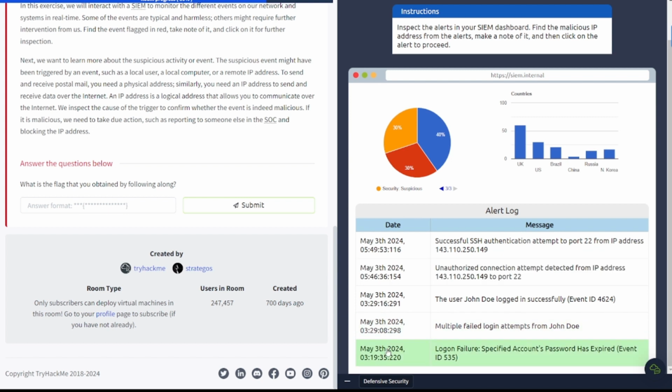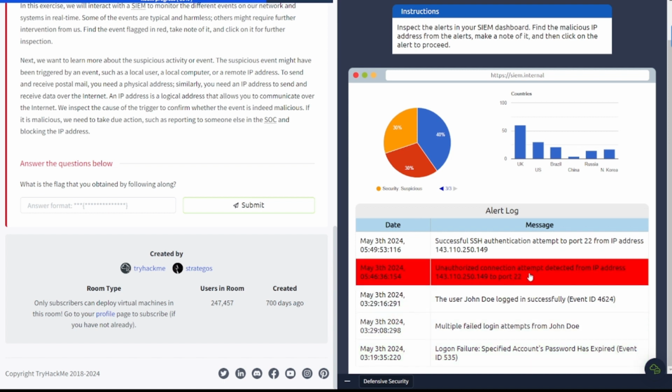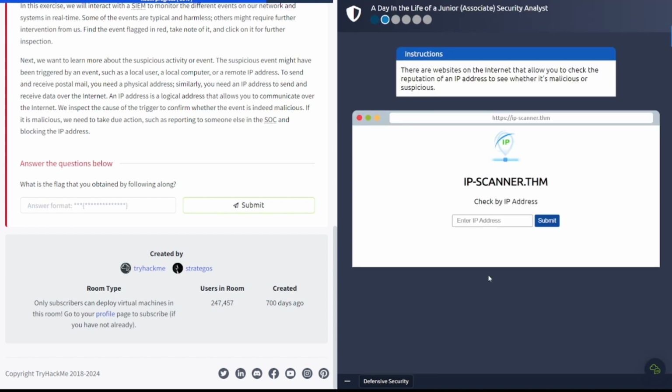All right, so looks like it's doing oldest to newest here. So let's see here. 03 something. Scrolling up here, and this one is going to be the suspicious one. It's unauthorized connection attempt to port 22. And then they were able to authenticate to it from that IP address. All right, so let's go ahead and click that.